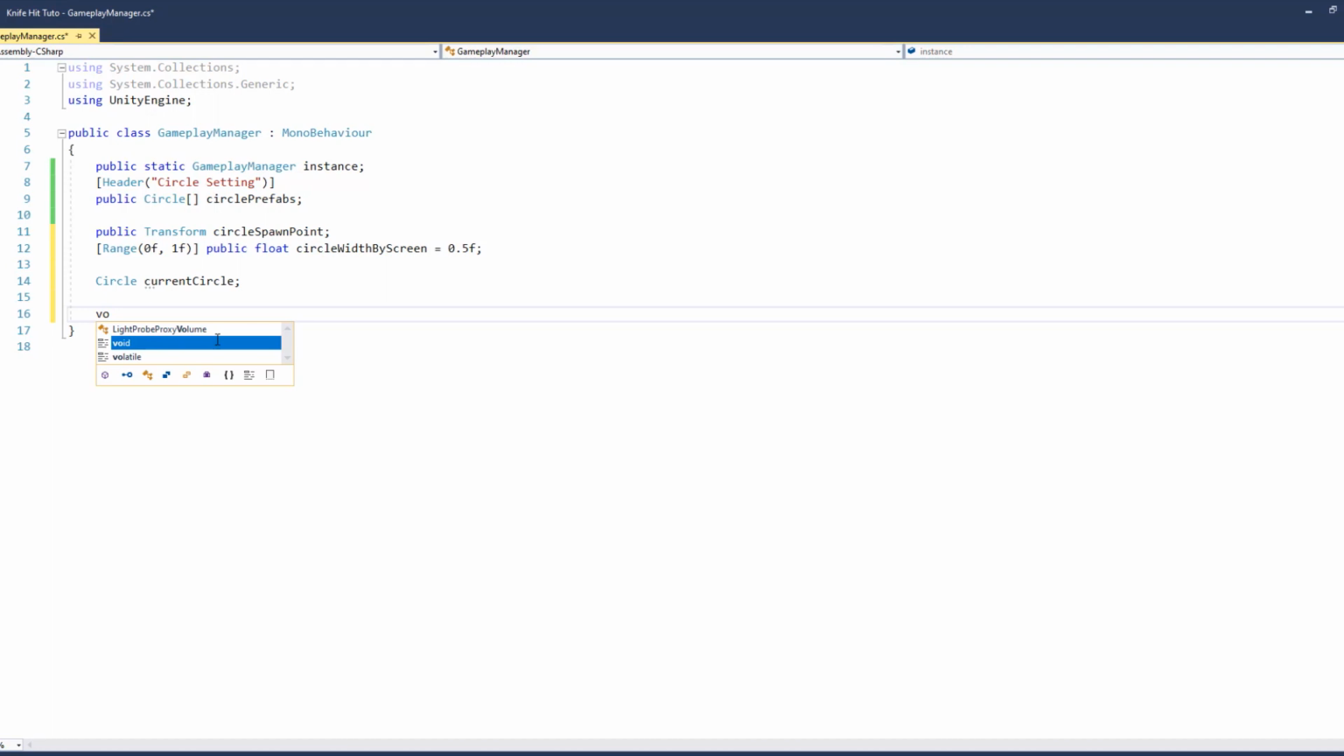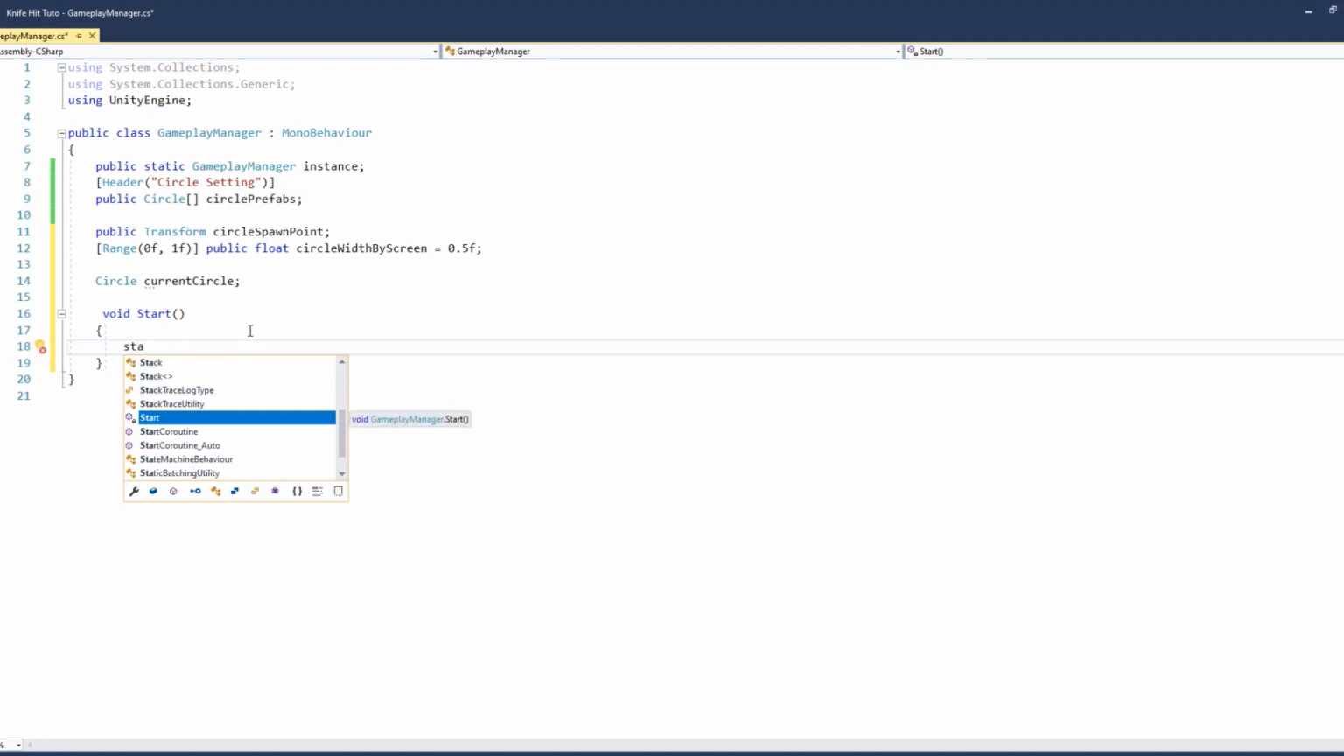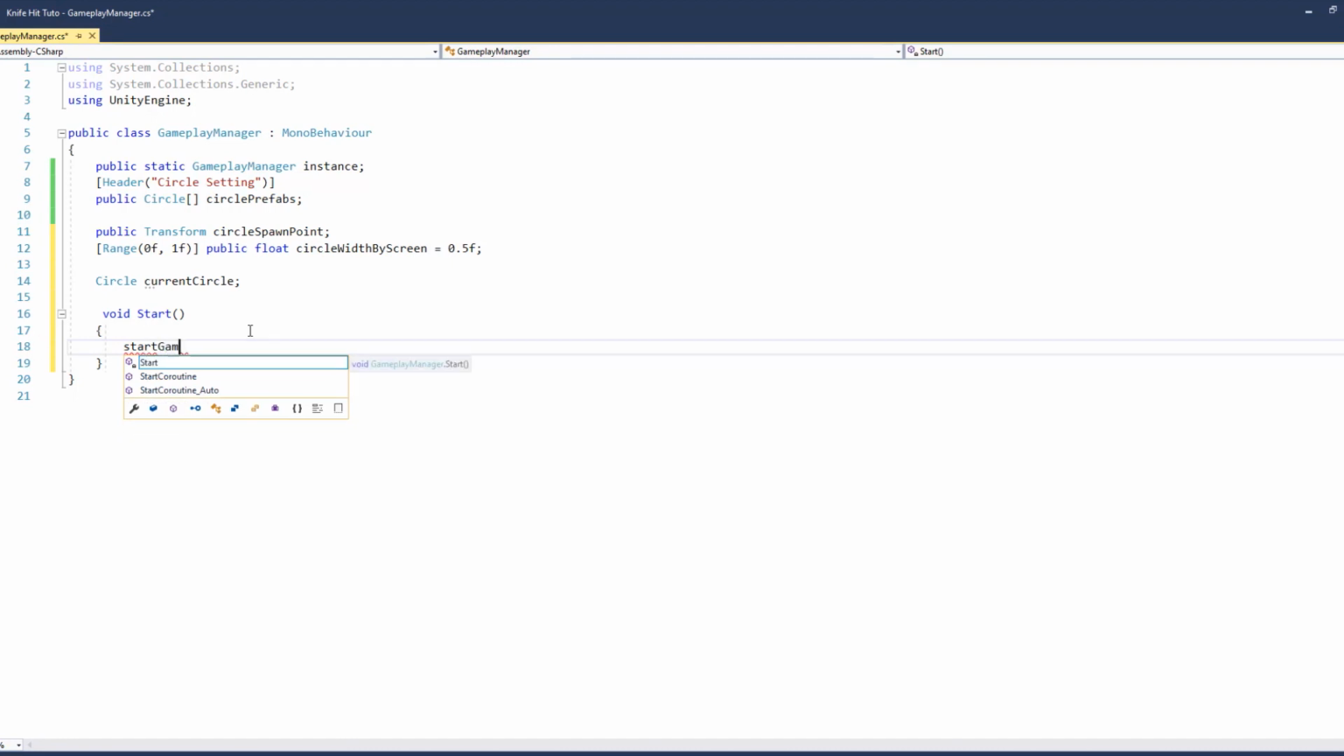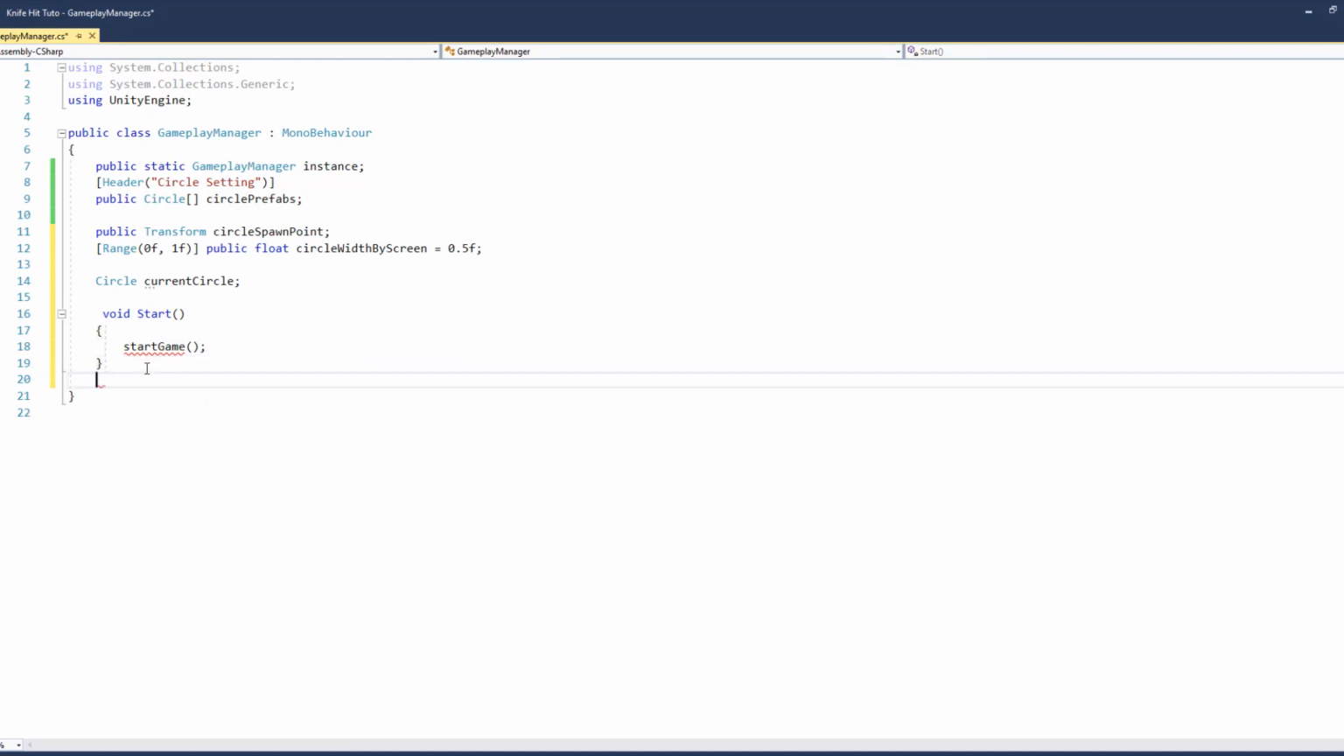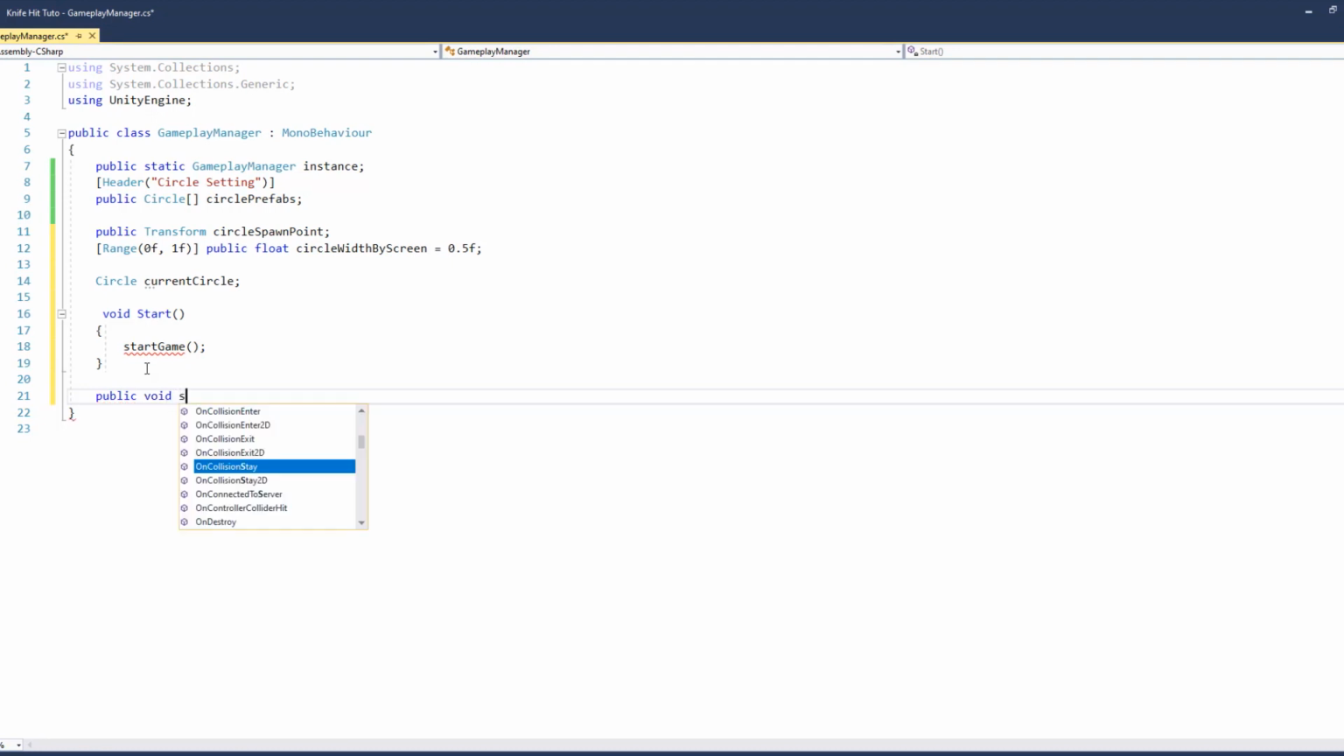Now all we need to do is create a new start void. So let's type void start. Delete the private, it's not a private function. Here we need to create a new method and call it start game. So let's define our method: public void start game.